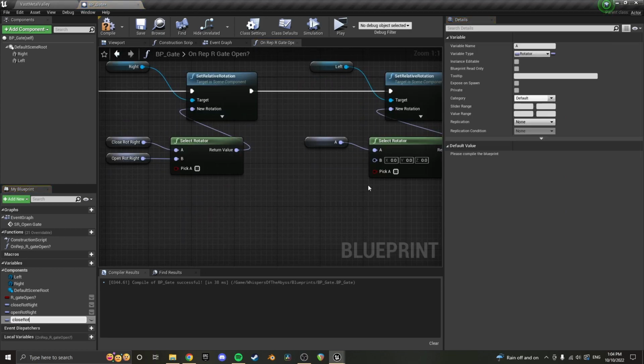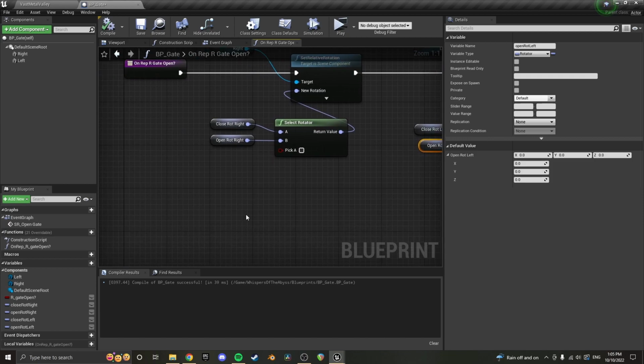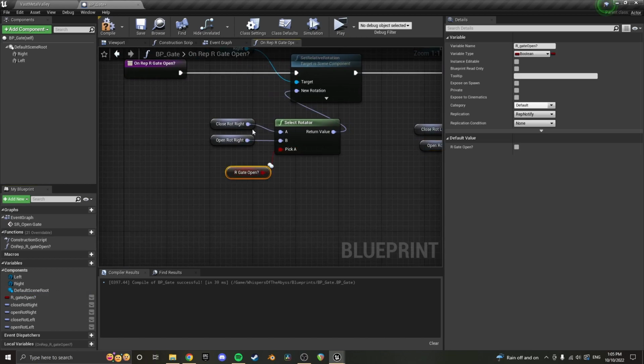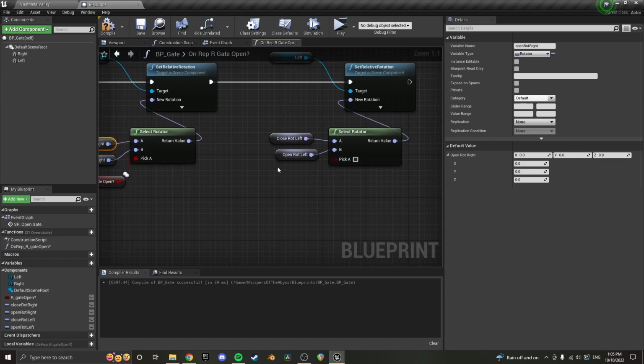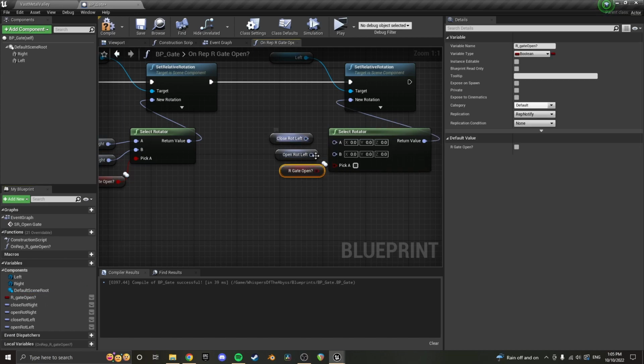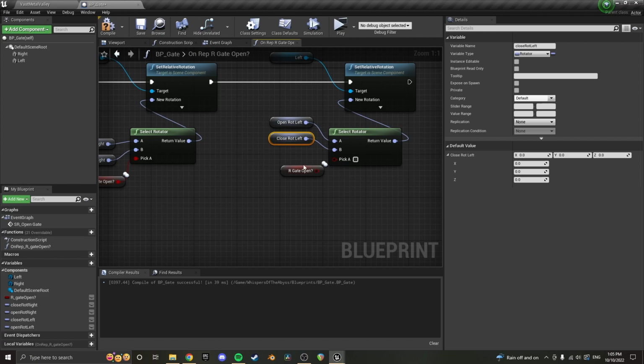So we're going to say closed rot left, and then duplicate closed rot right. It's Control W to duplicate. Sorry, open rot right. Open rot left. Okay. So closed rot left and open rot left. Now, gate open. If the gate is open, then pick A, which means these are backwards. So use the open rotation if the gate is open, and likewise with this one here. So open rot, pick A if the gate is open.